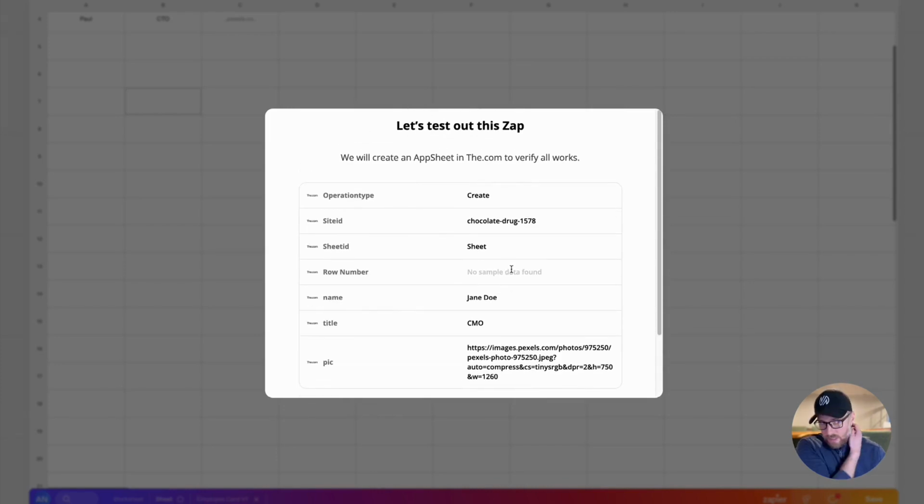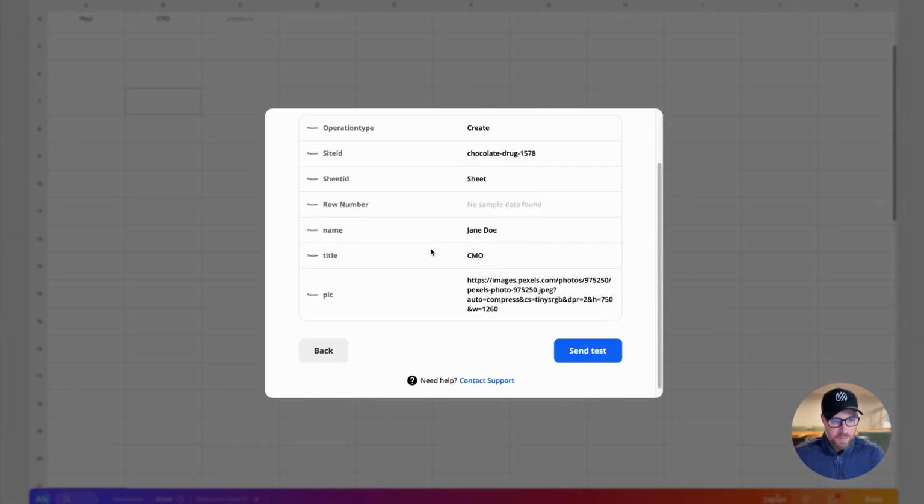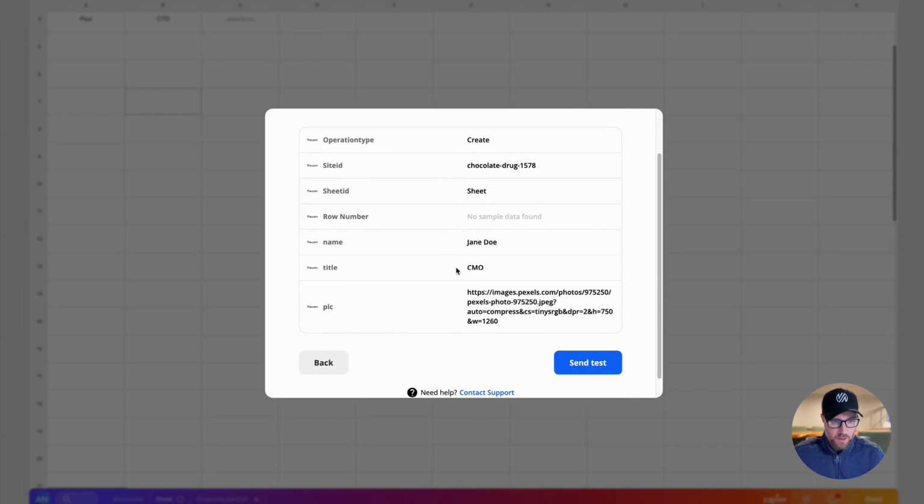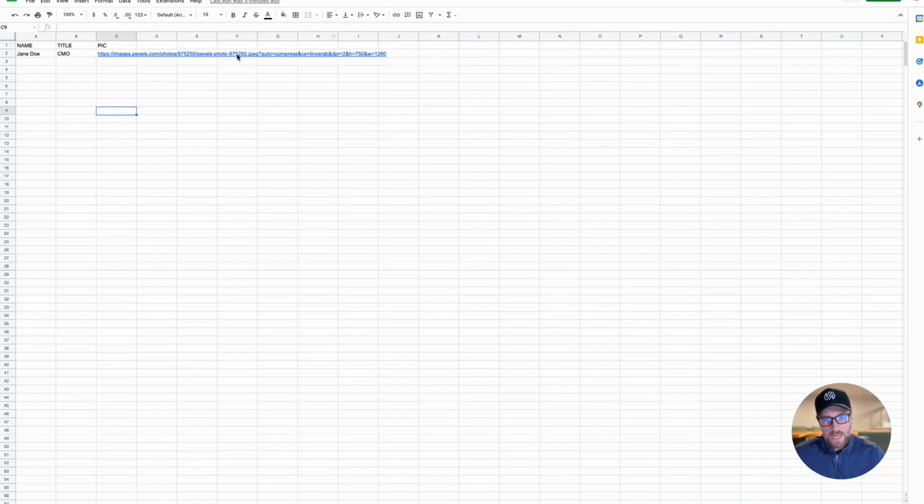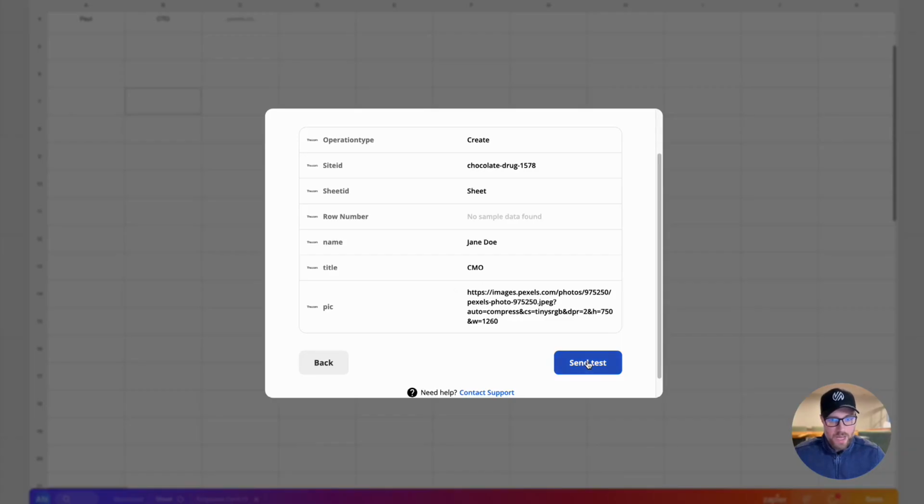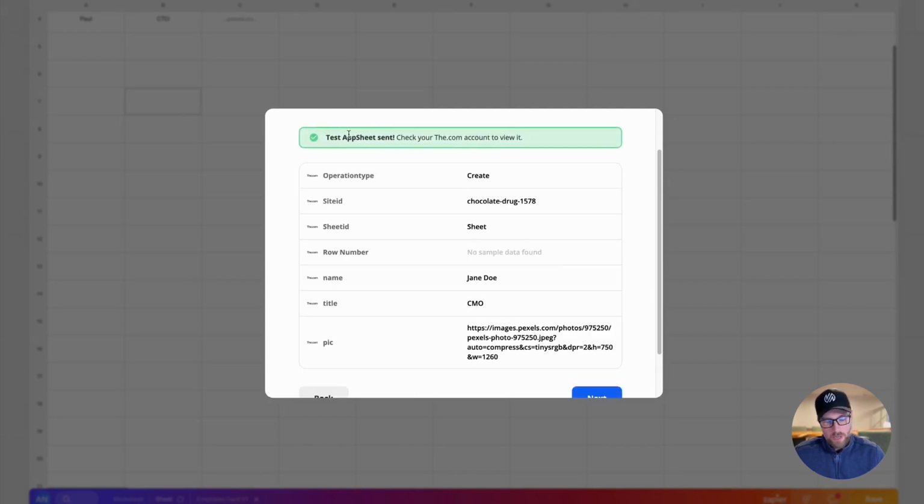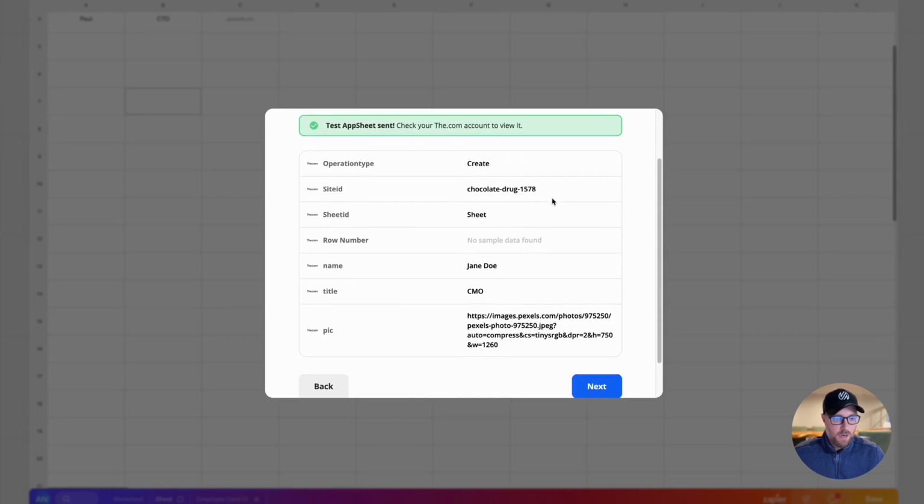So this step is essentially just saying, let's do a test to make sure that this works and all of our data is being synced correctly. And you get a little preview of what's happening here. So we have name, Jane Doe, title, CMO, and then the pic is this link out to this stock image on Pexels. Again, this is the data that we just entered a few minutes ago. So let's go ahead and send the test. It says it's sending. Give it a minute here. These sometimes can take a minute, but there we go. We got a confirmation. Check your the.com account to view it.